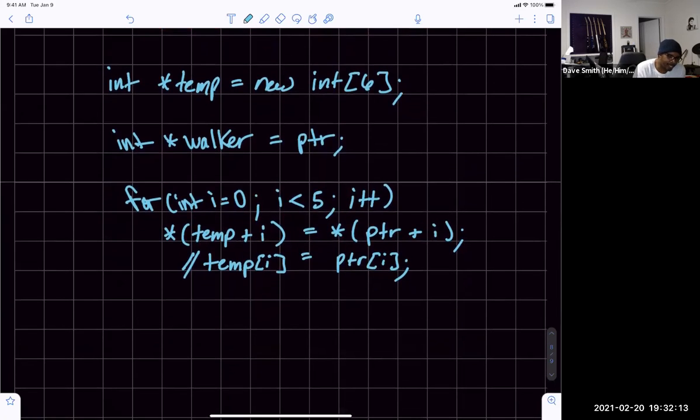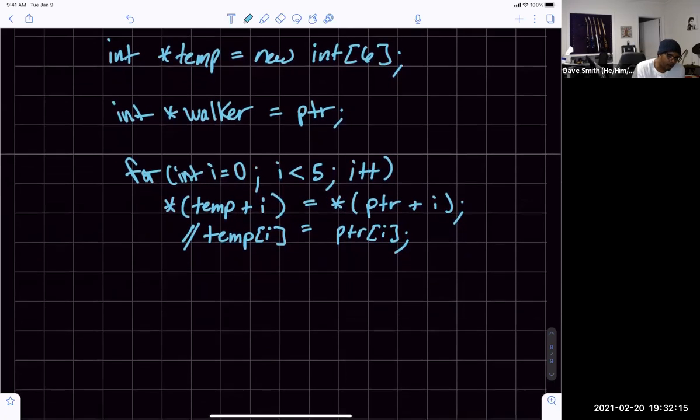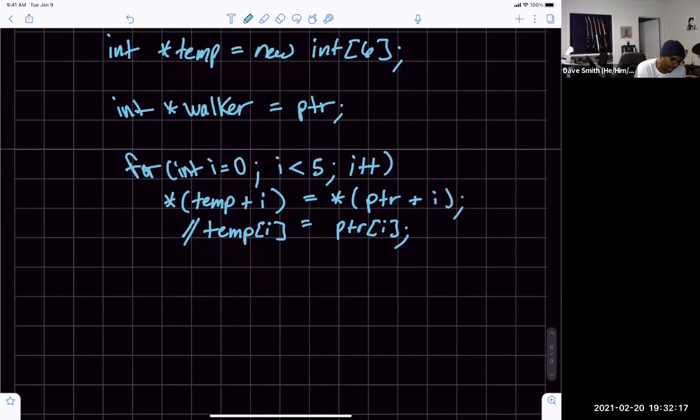All right, so now that we copied everything over, well, I don't understand. Now I have two pointers, two arrays that have the same values in them. How did that make my array resize? Because now temp has everything that pointer had in it. But that's not resizing my array. That just gives me two arrays.